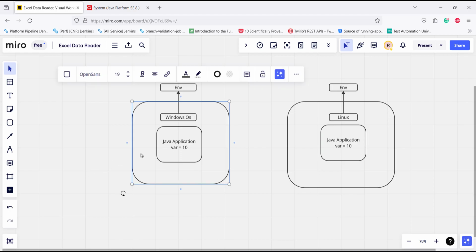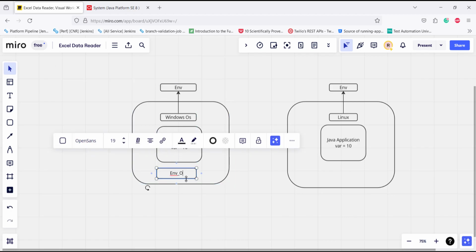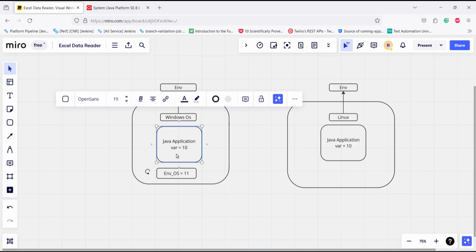Now let us assume that on the Windows operating system, I created an environment variable with value 11, and access this variable inside the Java application. When I run this Java application and try to access the environment variable, as the environment variable is defined on the Windows operating system, I will get 11 as a result.